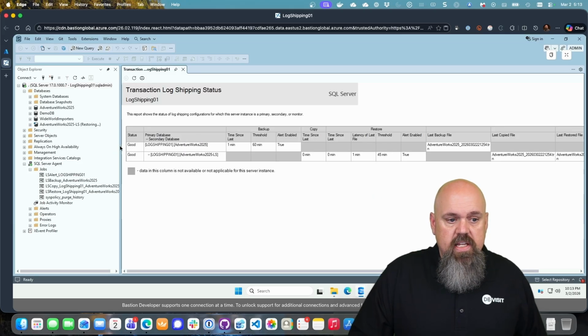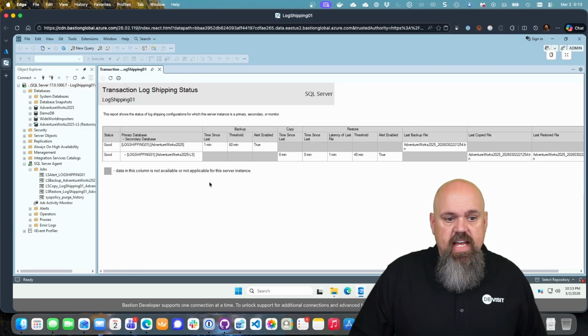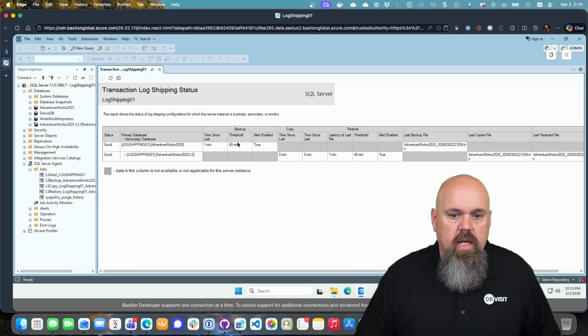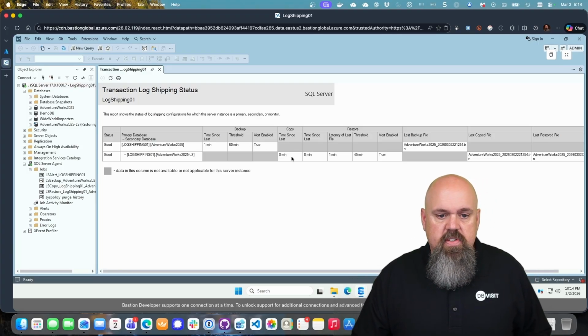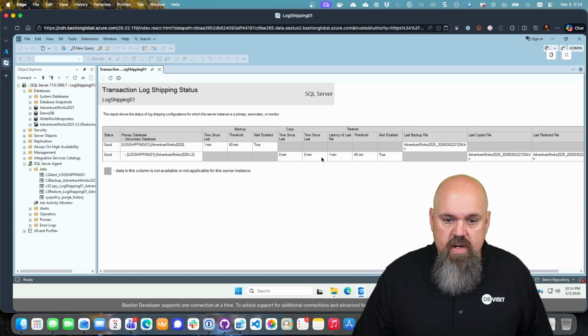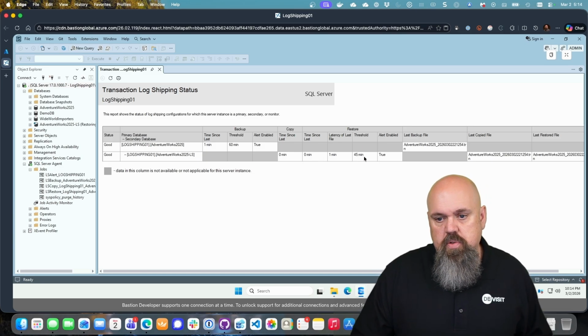And here we can see the transaction log shipping status for my database. We're at a healthy state. The last backup was a minute ago. The threshold is 60 minutes before it starts to alert. The time since the last copy was 0 minutes because I just did it. You can see the restore latency. Again, the threshold's 45 minutes. We can see the most recent copied and restored file.